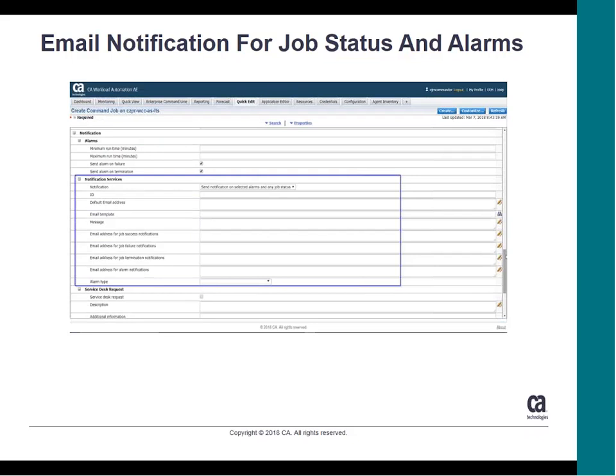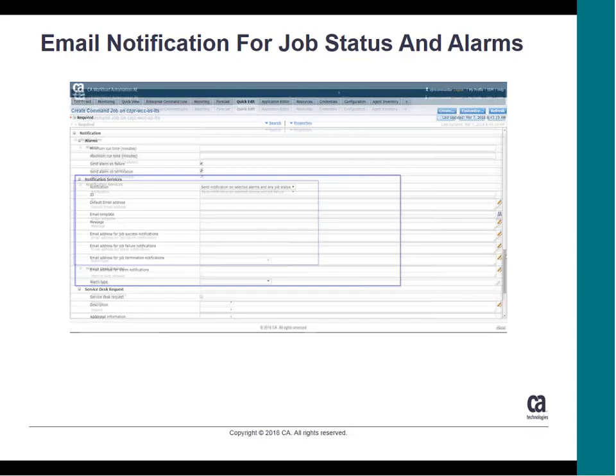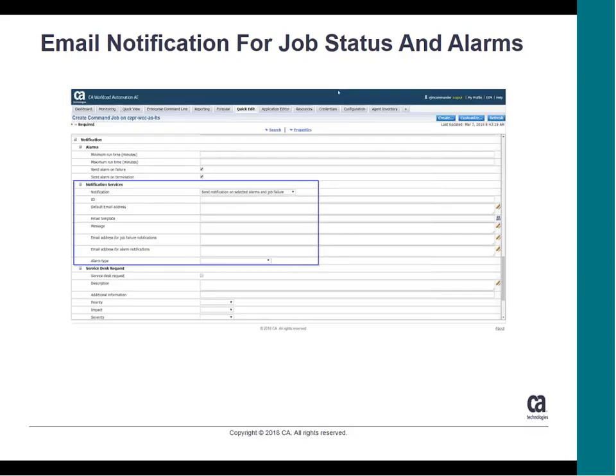This is how it looks in WCC, the provision to select email addresses for various job statuses and alarms. You can see notification is set to alarms and job status, and then you have the five from the bottom. If you see the 5 entries, these are the newer ones that have been added, and this is specifically for all alarms and job failure.